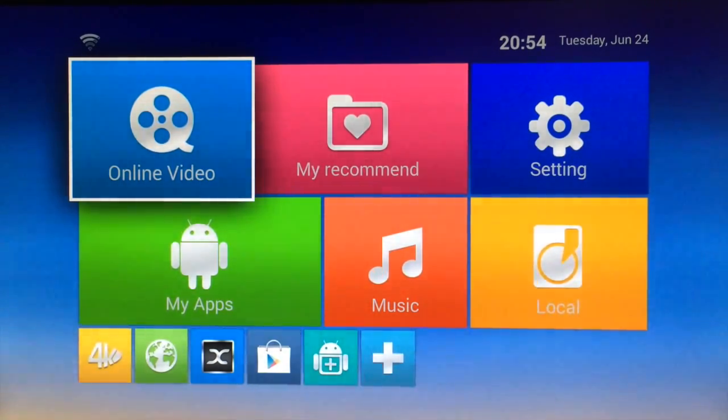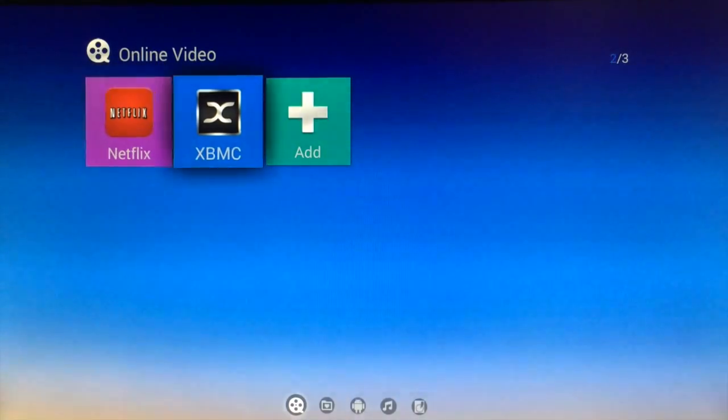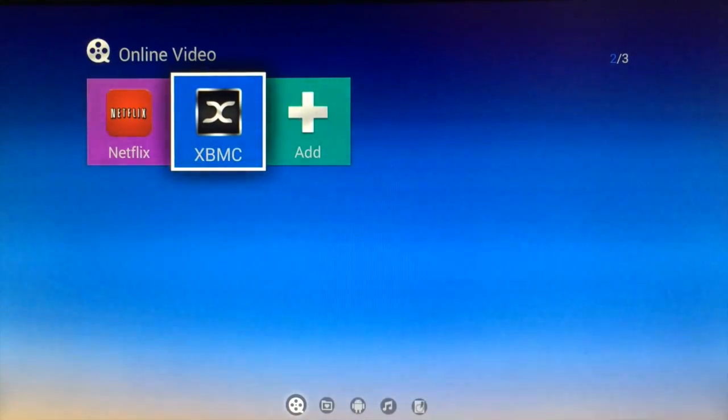The launcher that we had before was a 3D launcher on the dual core box. Everything you need is pretty much right in front of you on one screen. On online video, this just takes you to any apps which are associated with video. Obviously, you've got Netflix there. You've also got XBMC, which we'll come to in a second, which is the main showcase of these boxes.